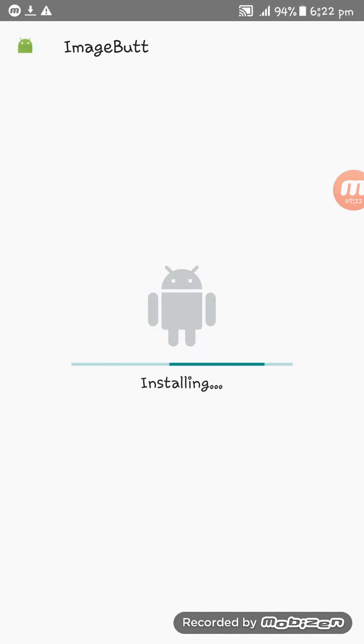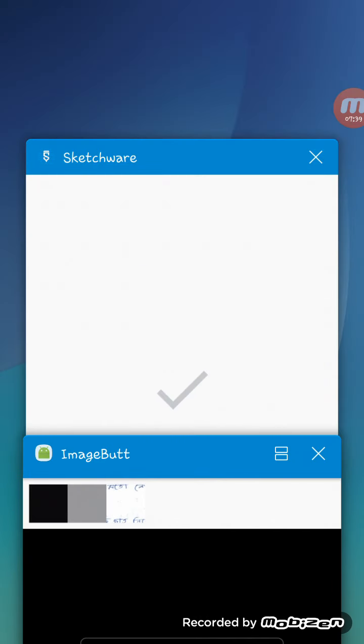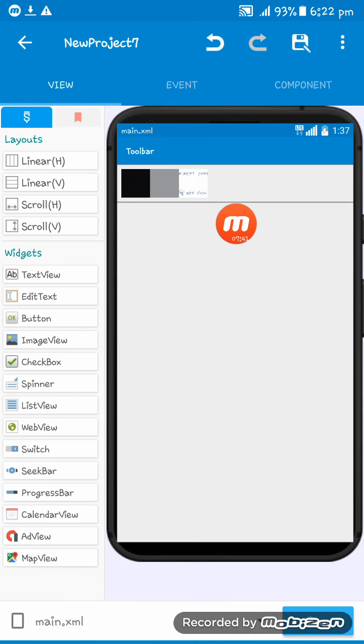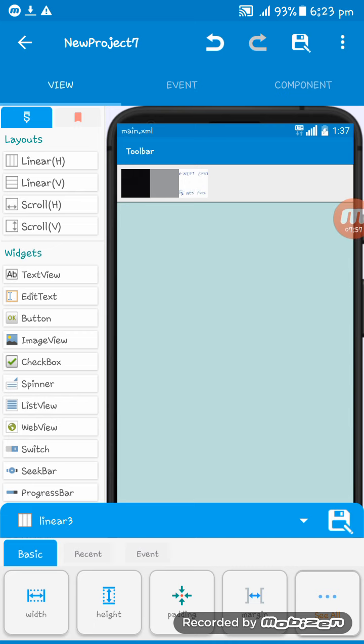I am installing the app. Now see, if I click on the image view 1, what happens? Here you see everything we wanted. So these are the facts. You can give anything on the image view 1 click. You can give check boxes, web views, calendar view, switch, seek bar, text, edit text, anything you want to do.